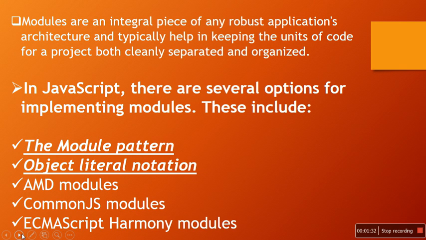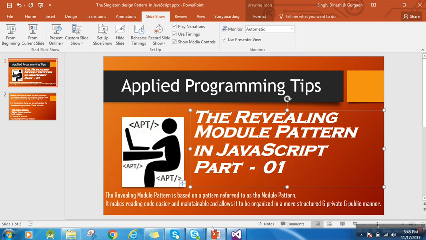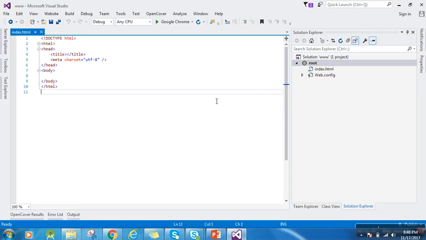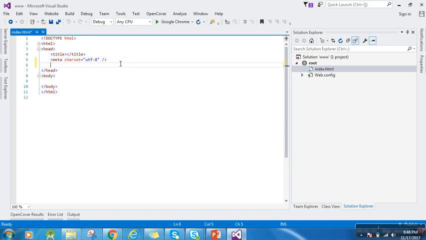So let's jump into the web browser so that I can show you. You can even write code here. We are in a Visual Studio website having only one HTML page. So let's start from here, right? What I'm going to do is create a script tag here, and here I will be writing the revealing module pattern, right?